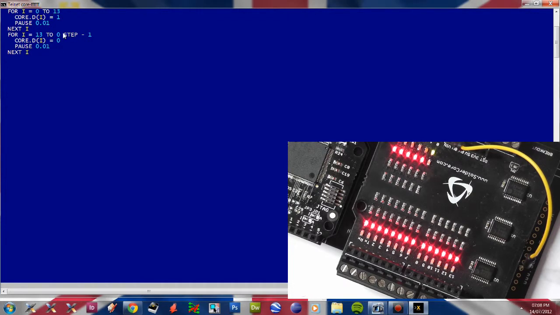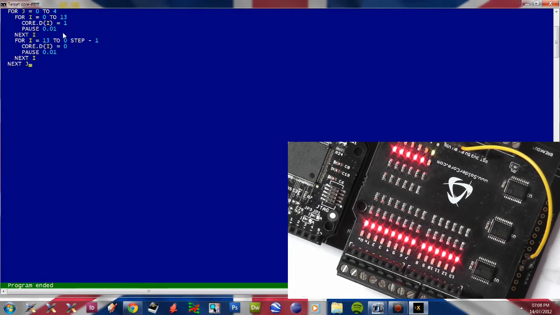We can now wrap these two for loops within an outer for loop, 0 to 4, and next, like so. If we run this program, what you should see is it executes 5 times. 1, 2, 3, 4, 5. Like so. So easy peasy.